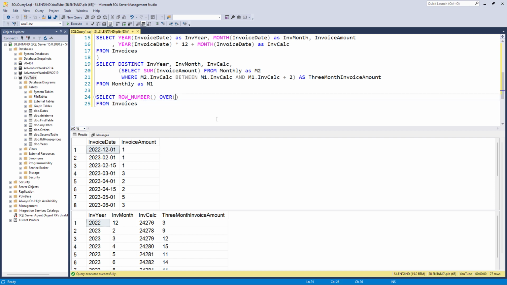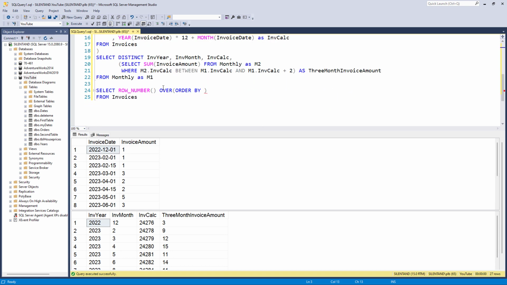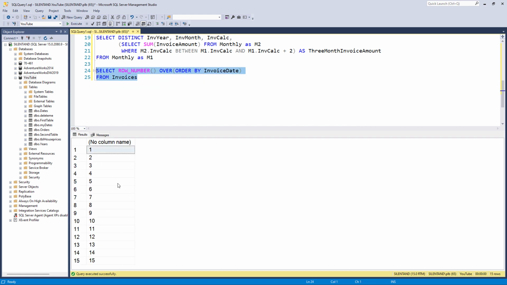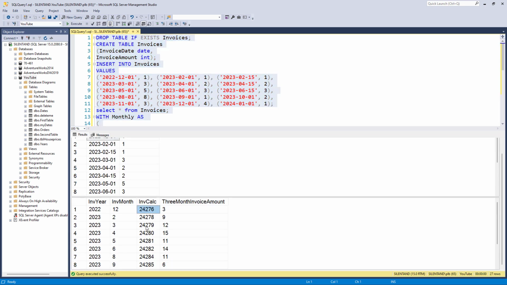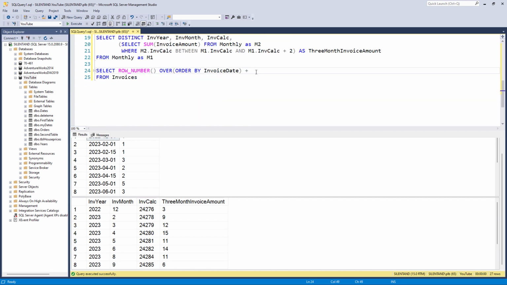Next, I need an order by in here. So I'm going to order by, and it doesn't matter what I order by. I'll order by the invoice date. It really doesn't matter. So if I run this, you can see that we have a number of rows being added, 1 to 15 in this case. Okay, I need numbers between 24276 and 24289. So what I can do is I can add 24275. So that row number 1 becomes 24276.